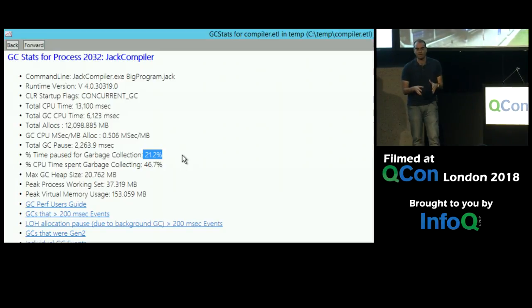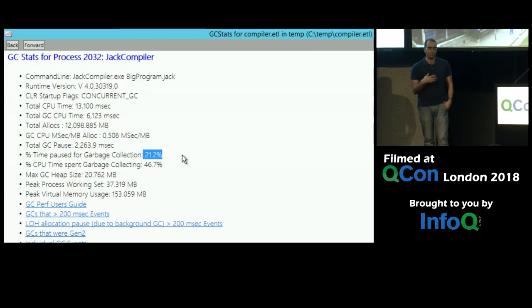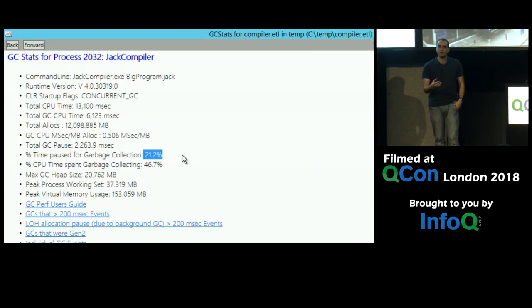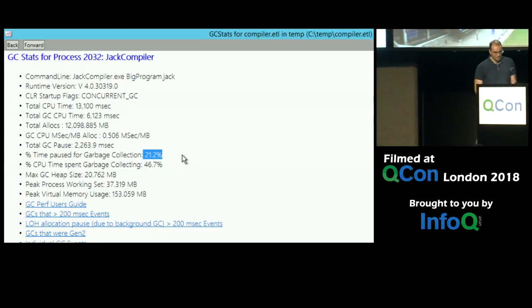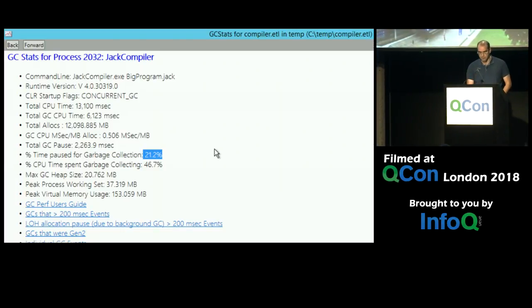So 20% of the time, I'm not actually compiling anything. I'm just reclaiming garbage. And for a compiler, which is kind of a throughput-oriented app, maybe it's not such a big deal. But for anything user-facing, 20% pause time is not great. And also, we could maybe see what the longest pause was, which is also interesting.